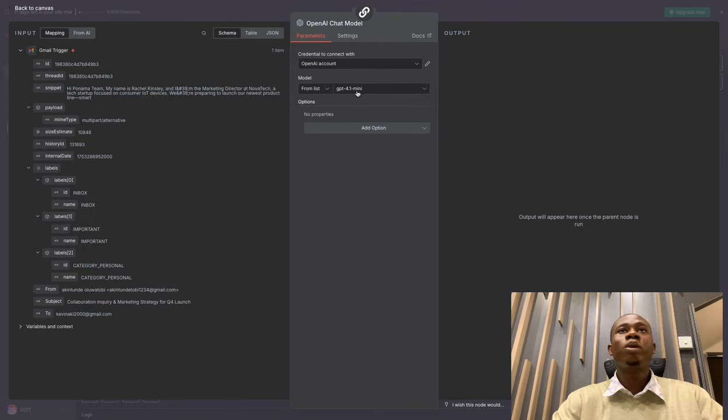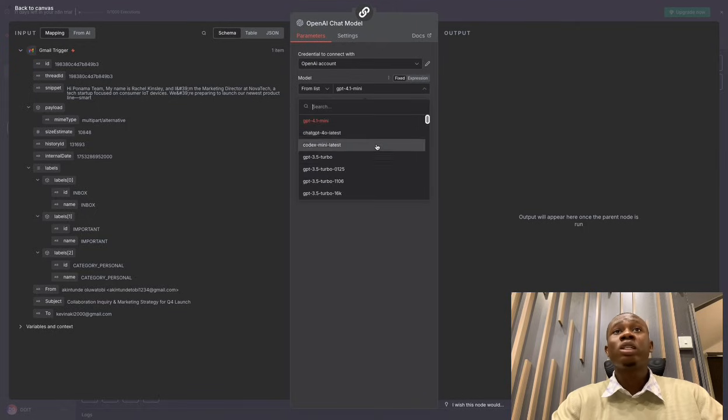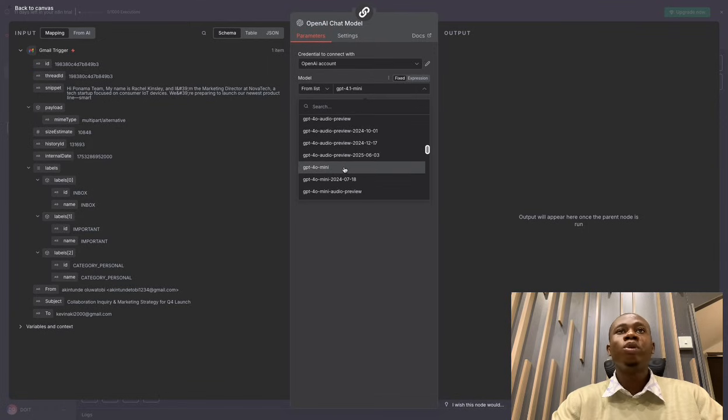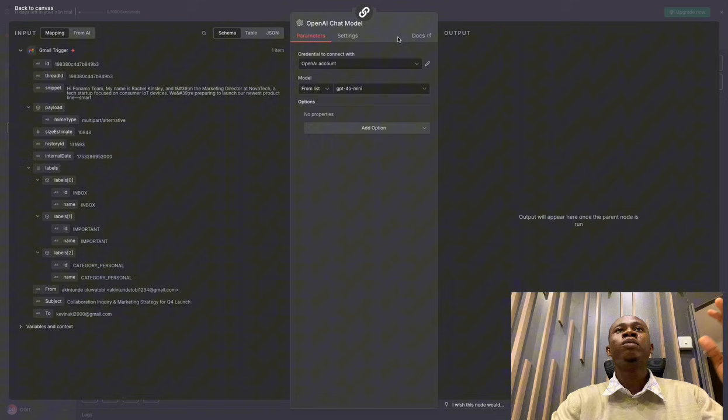So I've connected my own API account, and from here, you can see all the models that ChatGPT has to offer, from GPT-4.1 mini, GPT-5, GPT-4, a lot of models you can pick from. But I'll advise you to pick the 4.0 mini, because the 4.0 mini is a very smart model, and at the same time, it saves cost. The way it is smart is the way it is able to save a lot of cost for you. So you click on 4.0 mini, and that is all the setup we need for this node.